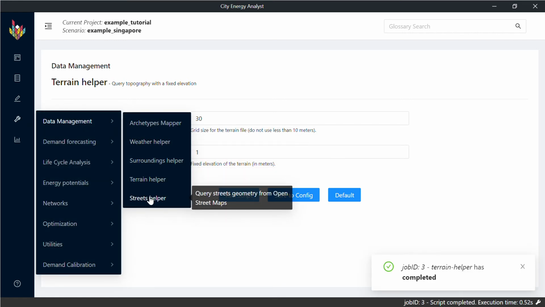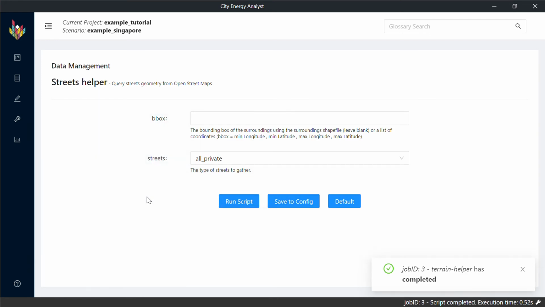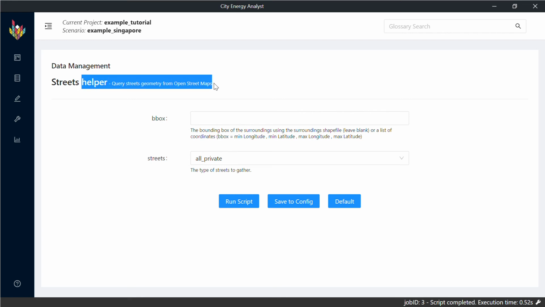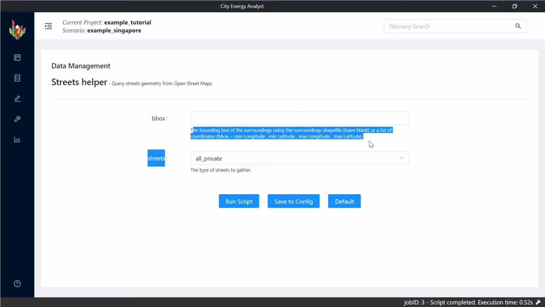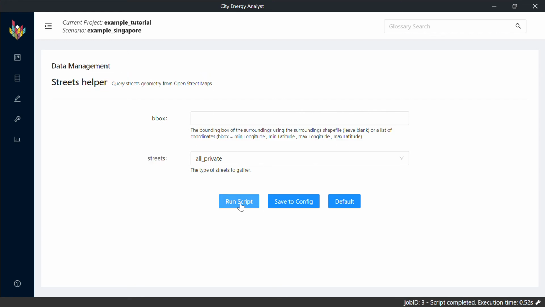So after they have been completed, you can simulate the streets helper, which is not used by the demand, but is used for some of the optimization thermal network algorithms. And this information is also extracted from OpenStreetMap.